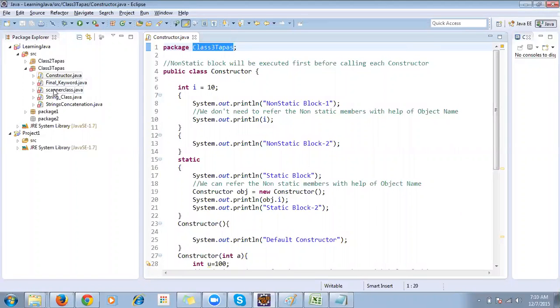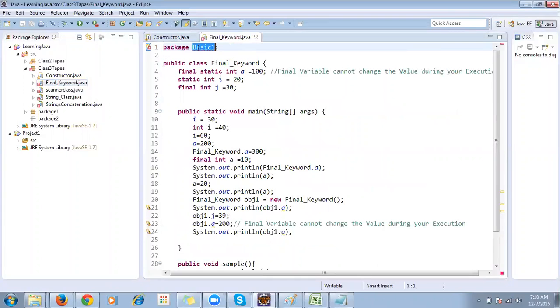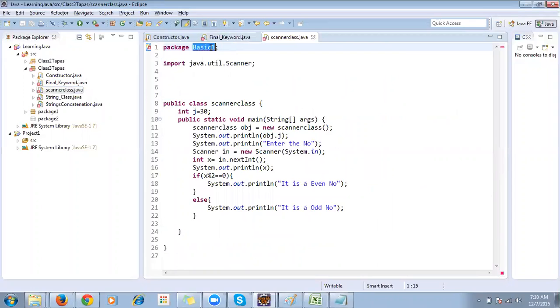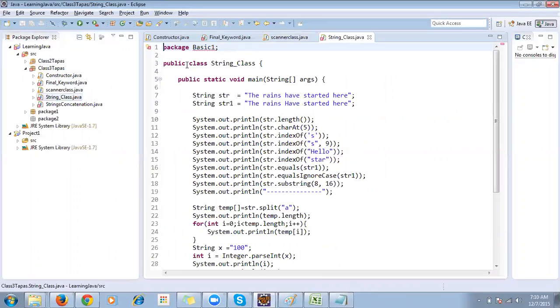So here we are getting errors in each and every place. The thing is, I need to make all the packages pass through class 3, because that is my package name. That's what I'm doing.